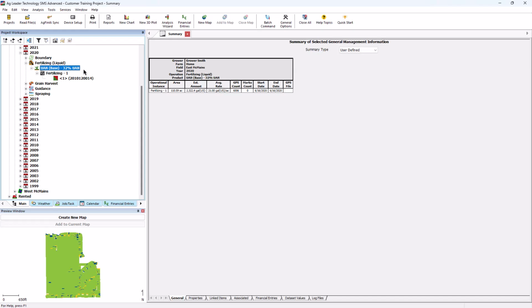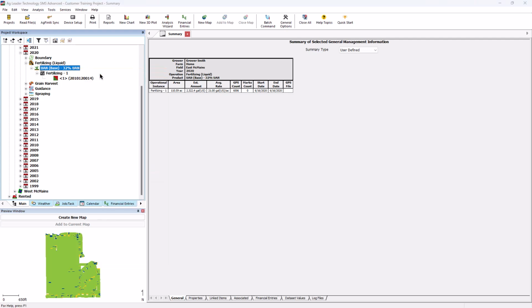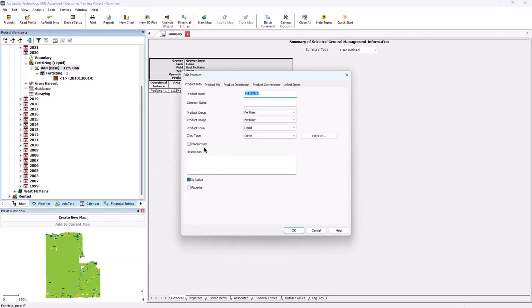To begin, open SMS. Select a product in the management tree that you would like to set up or edit the properties of. Right-click and choose Edit Item from the management tree menu that appears. The Edit Product dialog will now open. The following values should be filled in depending on the intended usage and tracking of the product.